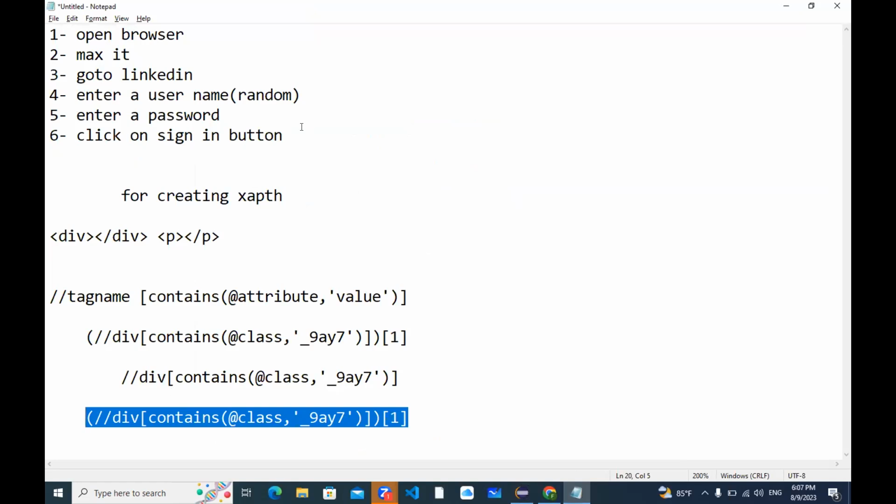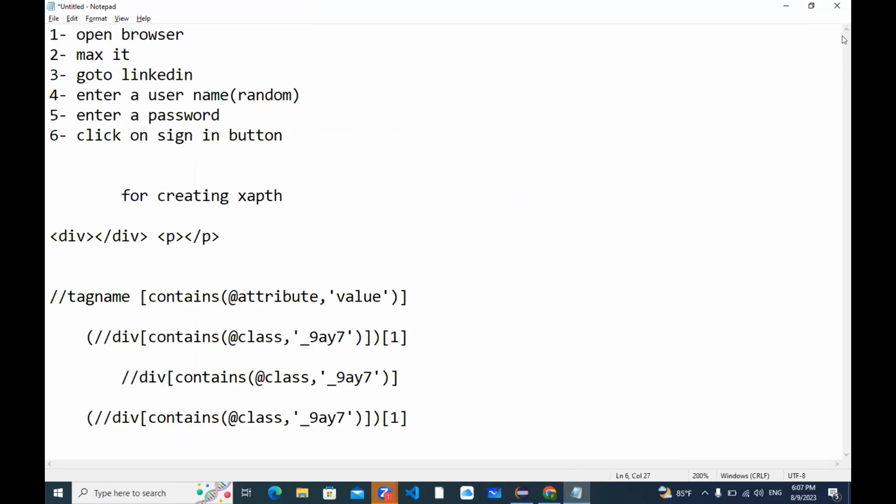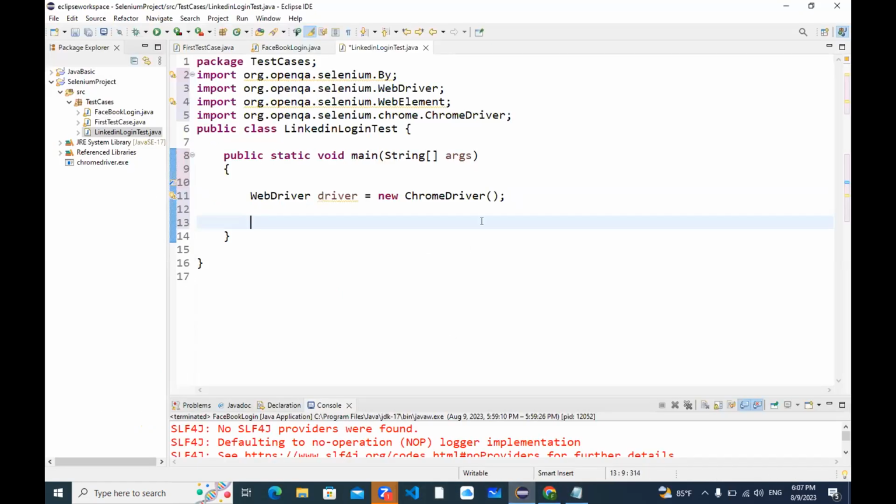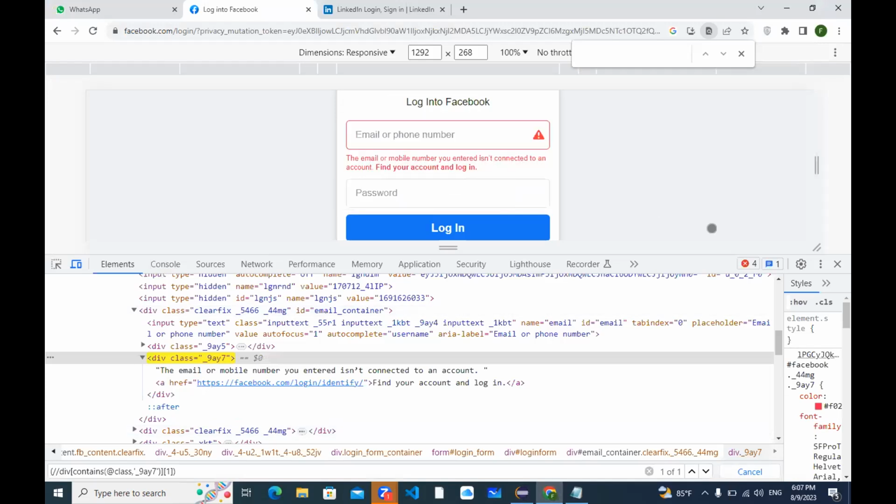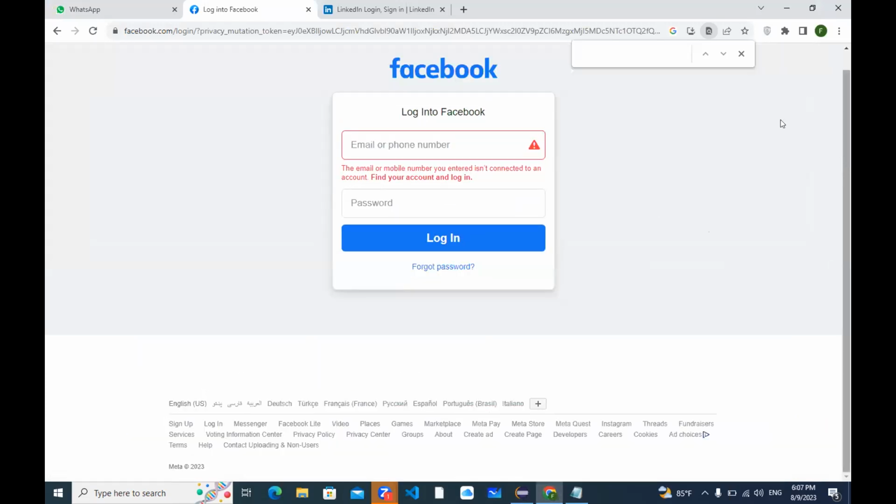After that, I need to open the browser. Now I have to maximize it. For maximization, what should I do? There is a concept. First of all, I need to get the URL: driver.get, URL. For getting the LinkedIn URL, what should I do? I should navigate to LinkedIn.